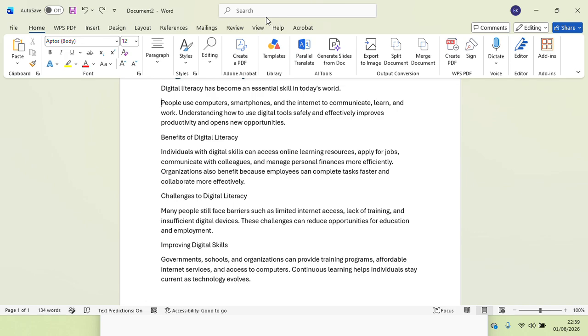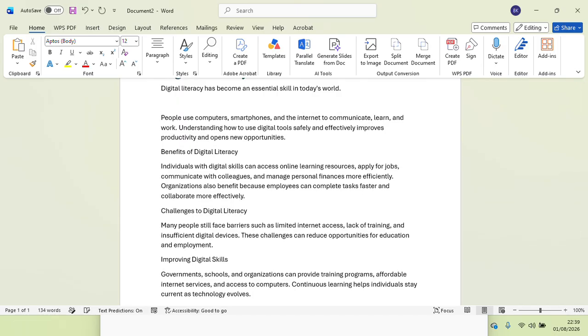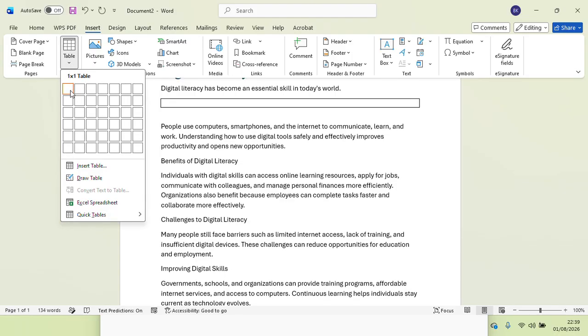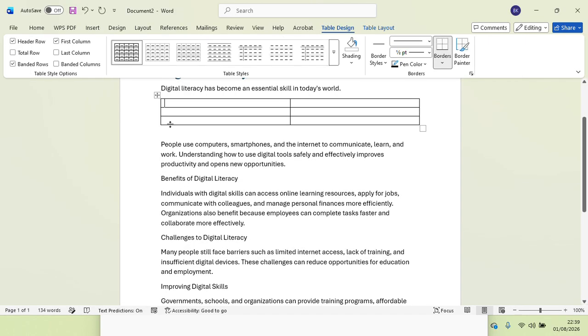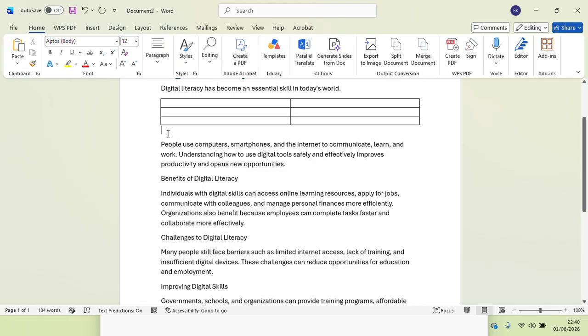In the document that I have, we don't have figures or tables. So I'm going to generate imaginary tables and figures so that we can play around. I'm going to insert a table, and I'm not going to type anything.